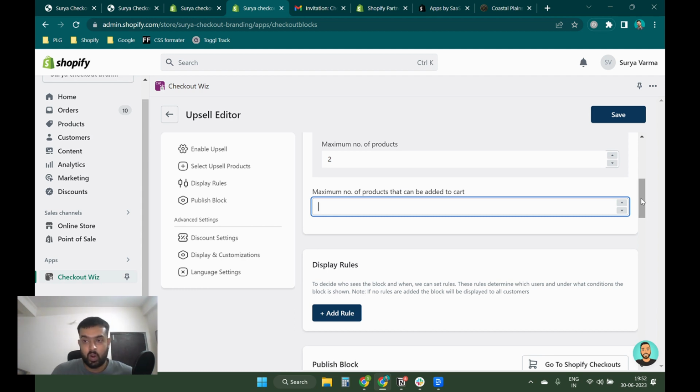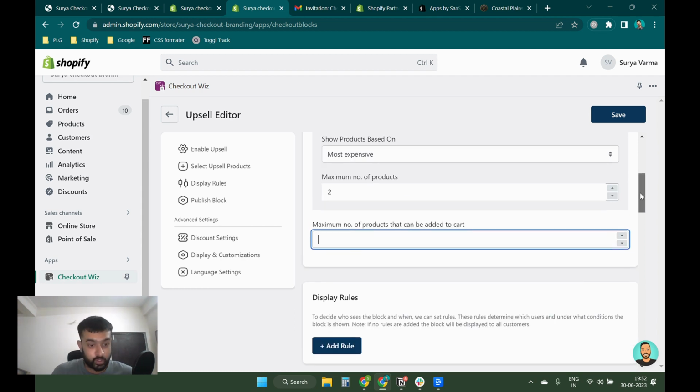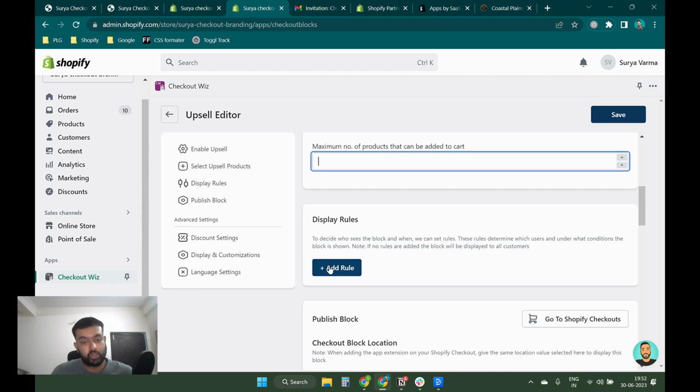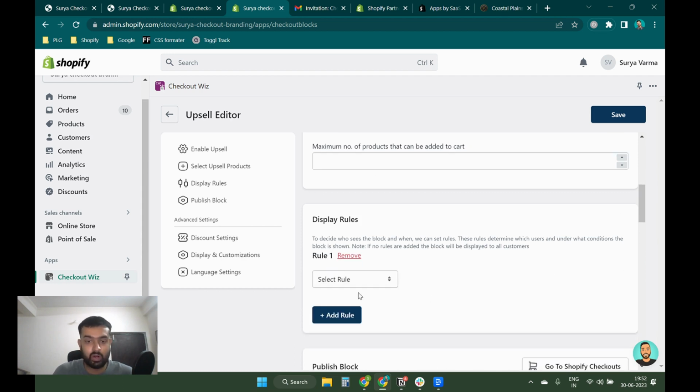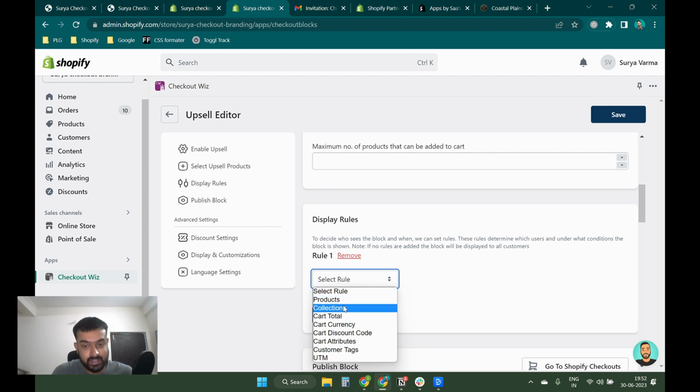So once you select what product is to be upsold at your checkout, you can choose when to show it at your checkout. So we have the display rules here, which if you don't set any display rules, the upsell block will be shown to all the customers, but you can add the rules based on different settings that we have. It can either be products in the cart, if it contains certain products from a collection, the cart total, if it exceeds a certain value, the cart currency, if the customer is ordering from a different country and the currency is different, you can have that.